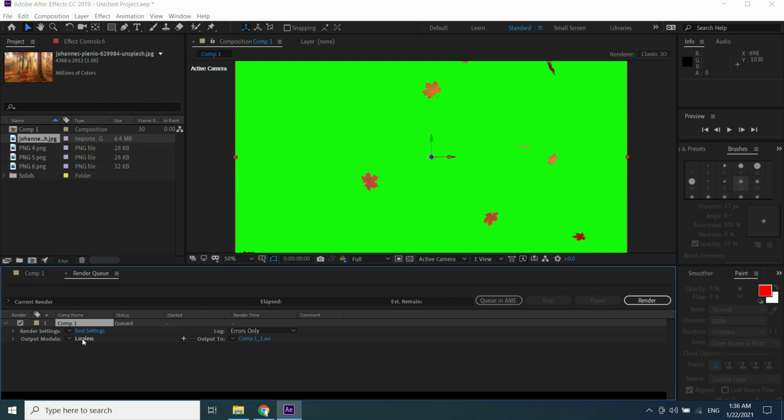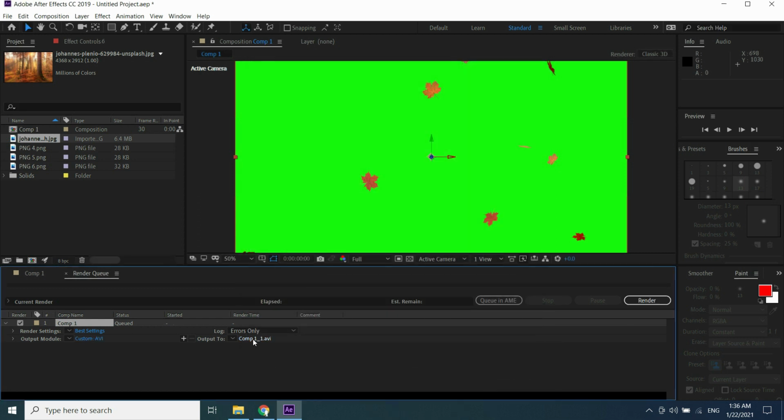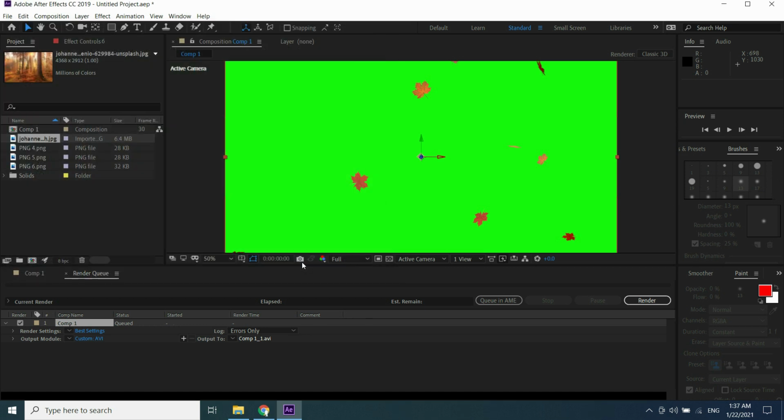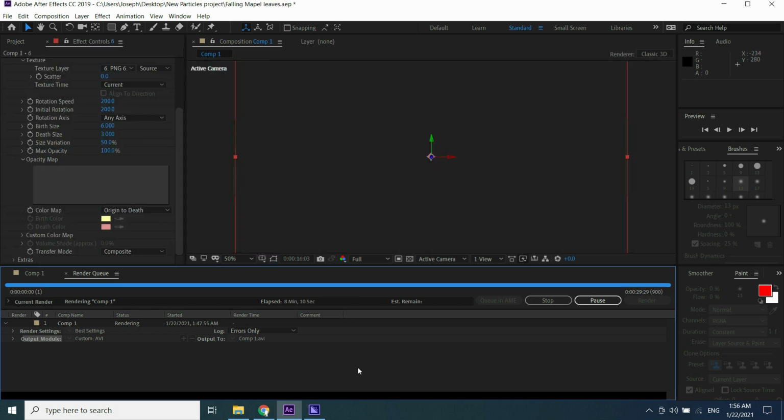Leave render settings as best settings. Click on lossless and change its settings to same as this. And click OK. In output to choose where you want to save it. Click on render. It will render in green background, but it will save in AVI format and very big file.